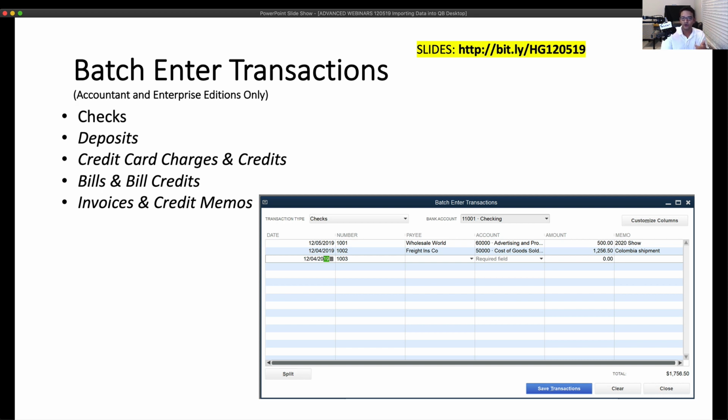Bills and bill credits. So in the same form, bills are positive numbers, bill credits are negative numbers. Invoices and credit memos, same concept, all in the same form. Invoices will be positive numbers, credit memos will be negative numbers.